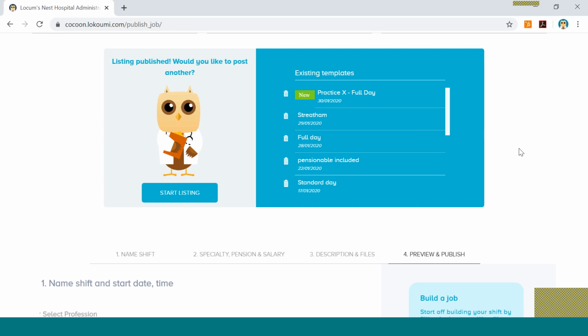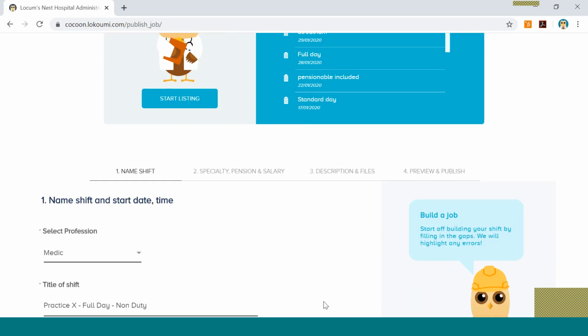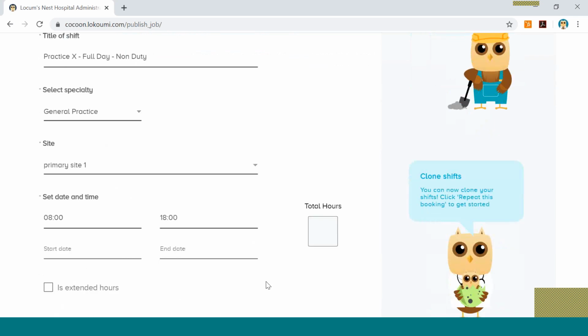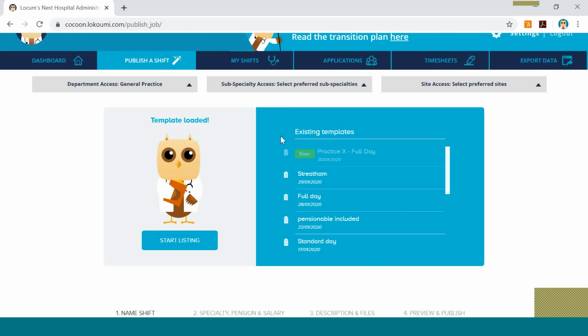If you wanted to post another with the same details, you click, you will see that the template is loaded. We can then see that all of the information is there. The only thing that is not there is the date. So as you can see, once you have your template set up, it's then very quick to be able to post a lot of shifts in a short amount of time.